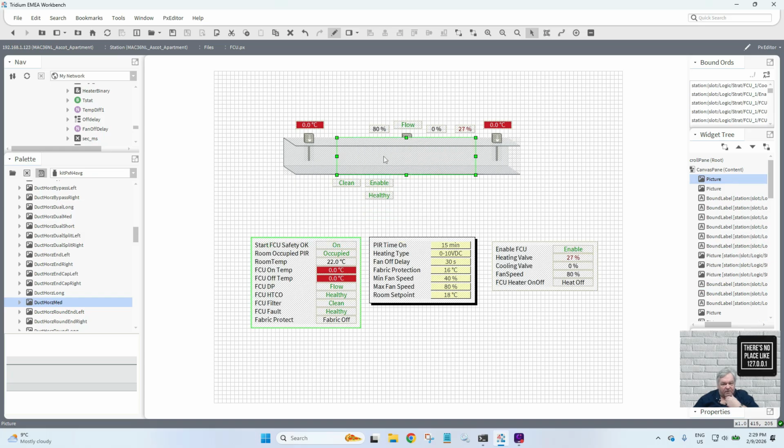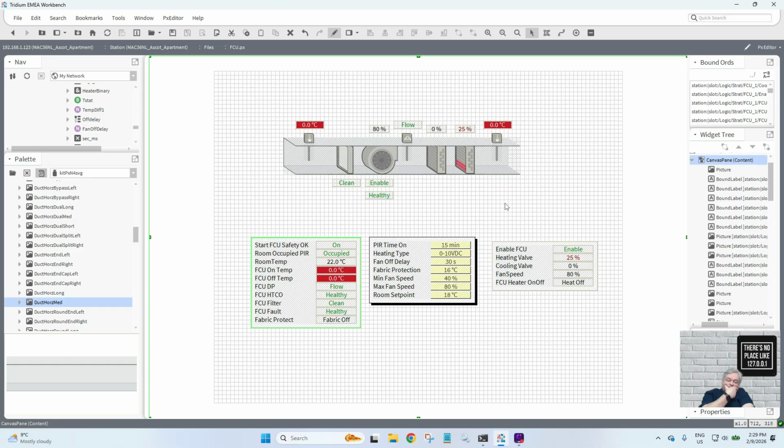And just drop that into there, reorder to the bottom. So that's your fan coil. You've got your minimum and maximum speed, your fabric protection here, fan off delay time, and whether we're doing that heating. We're doing 0 to 10 at the moment for heating. Now if that was changed, we don't want to see that, so we can play with that if we want to. So if it was changed, what would we want to see for the coil?